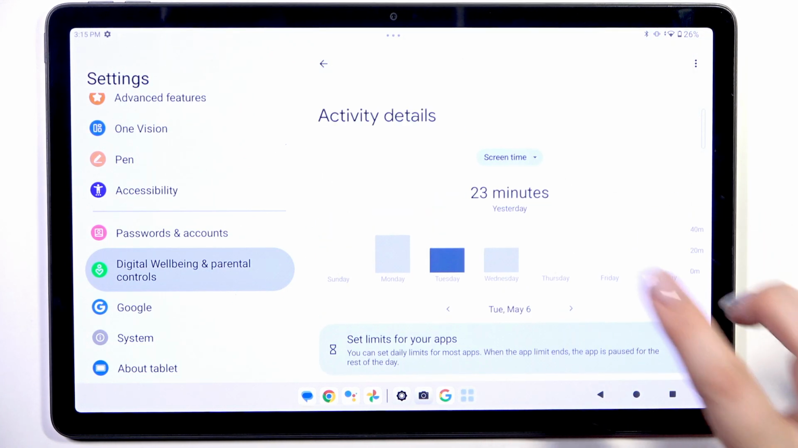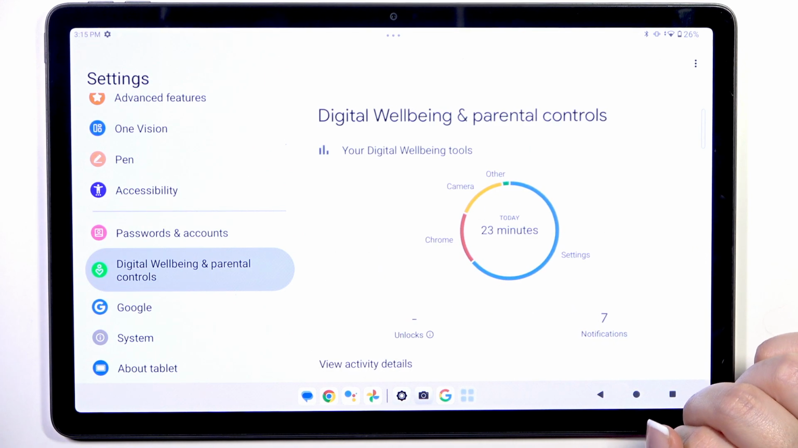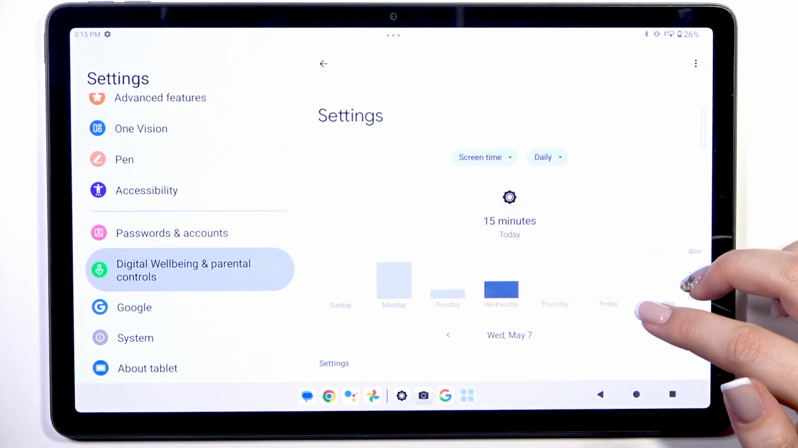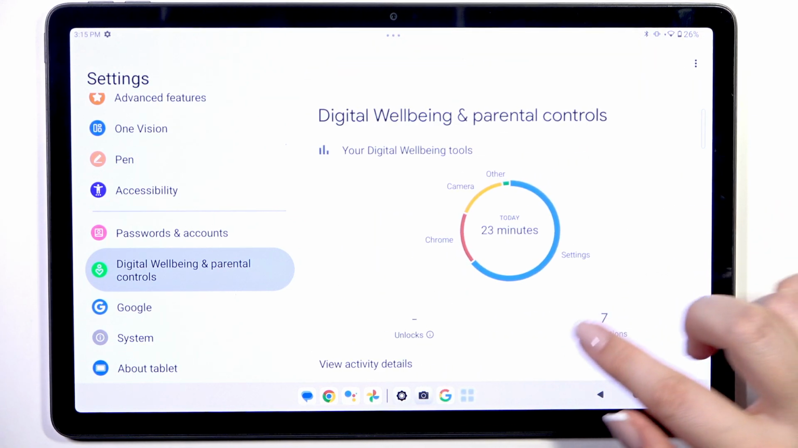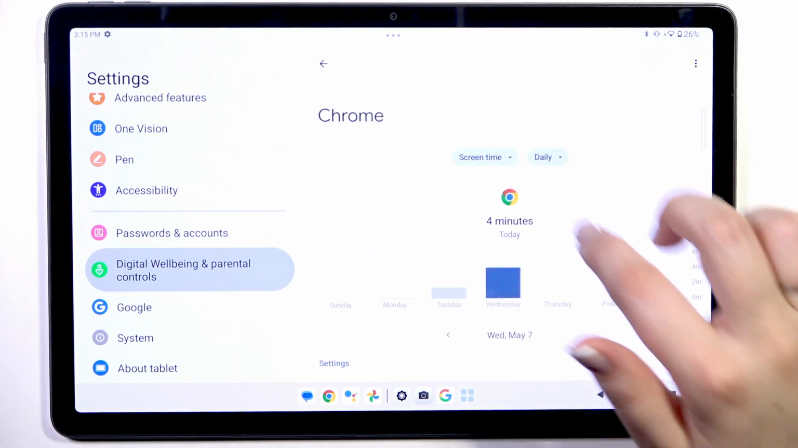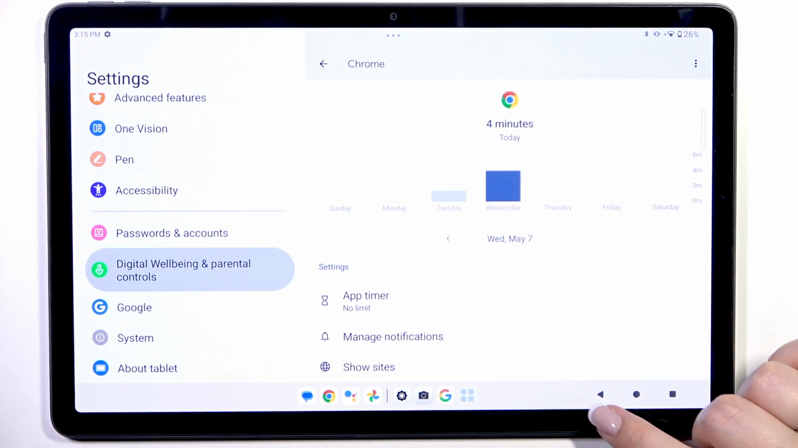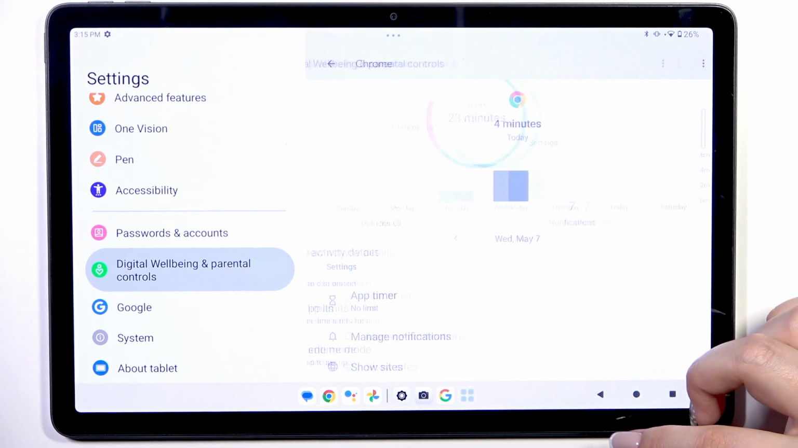So that was the first way, and the second is to tap directly on the app which you've got here. So you will be able to immediately enter the dashboard connected with this one app, and you can immediately also manage, for example, notifications or manage the app timer, of course, depending on the specific app.